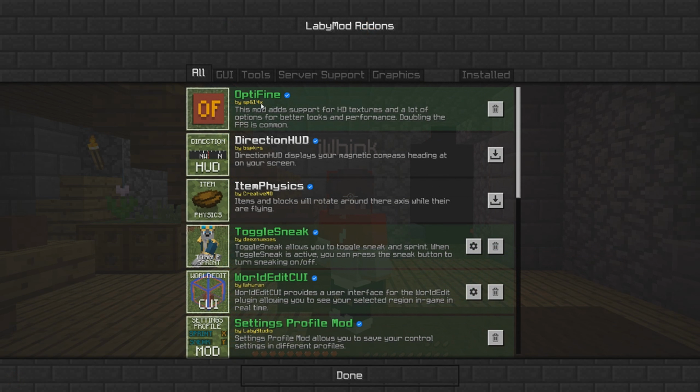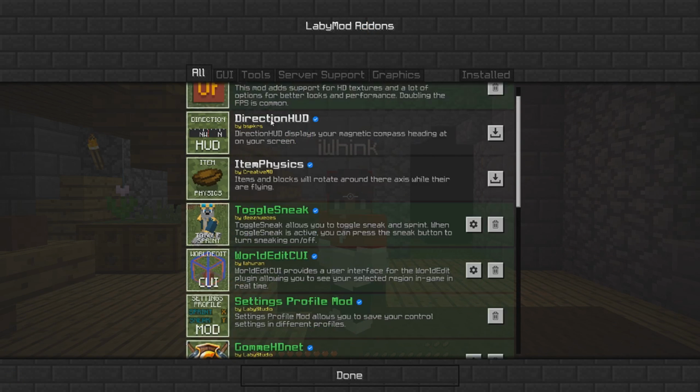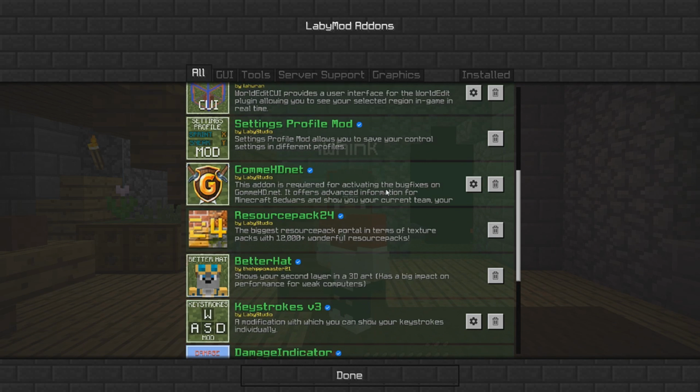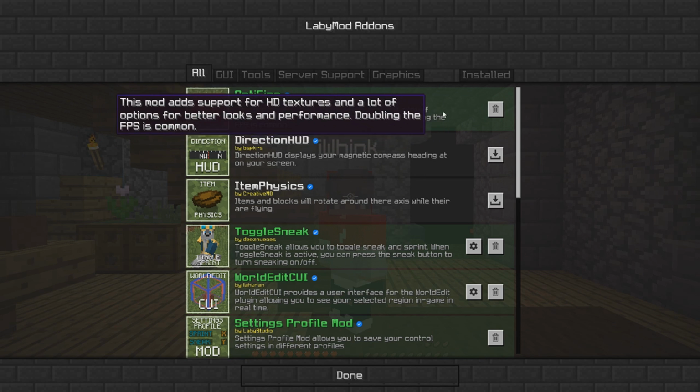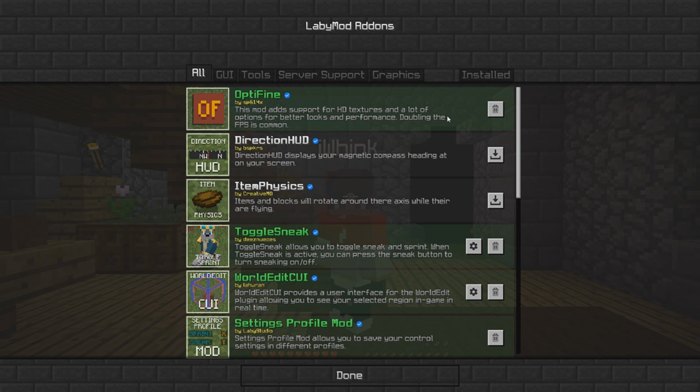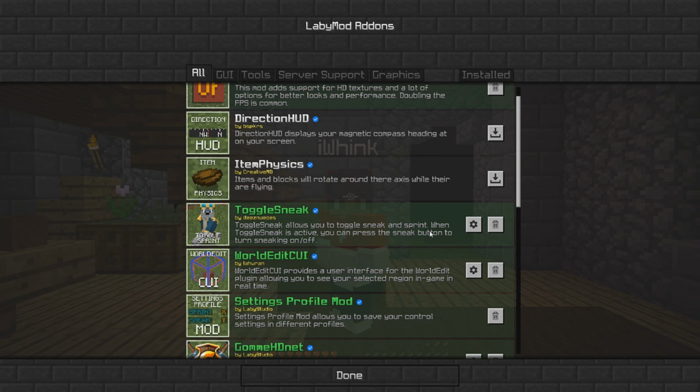Also got these, guys. When you install this, it should ask you if you want to install all this stuff. I would just recommend installing everything, especially Optifine. All these should be enabled once you open them, and you should disable some stuff as well.